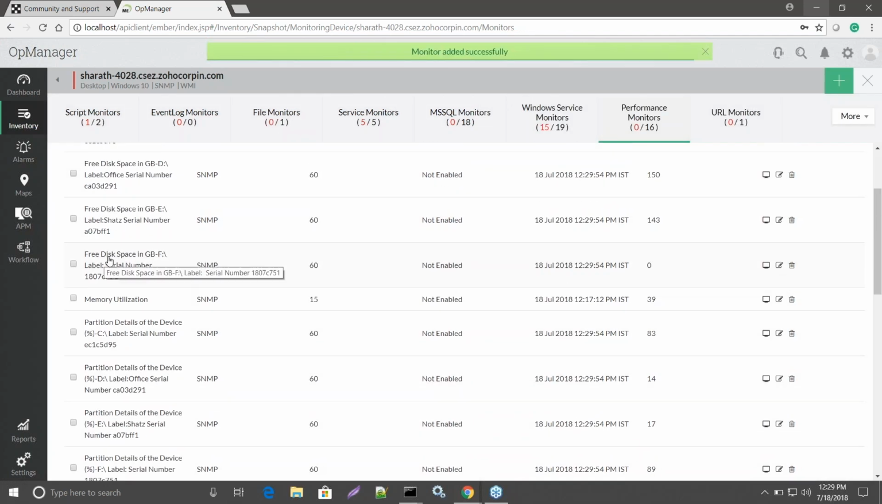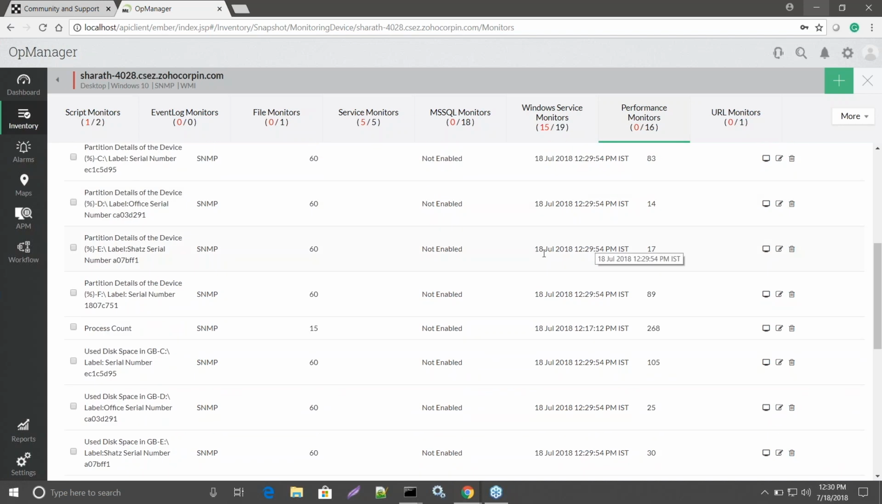So you have free disk space in F drive is closely about 0%. For E drive, you've got 143 GB free on that particular drive. So you would be able to have the details of each and every performance monitor for a device.